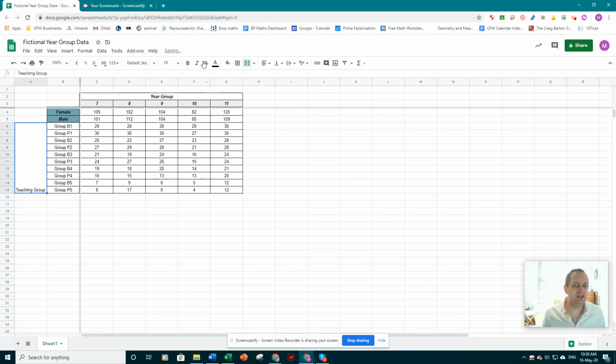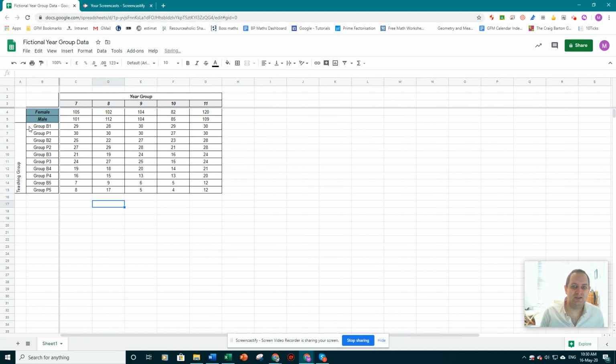You might not want it, let me just do the border around the cell. You might not want the text to be like this, so you can just click here for text rotation. You might want your text to go this way. Again, you can adjust the column width just here, and you can adjust exactly where you want your text to be. I hope that helps.